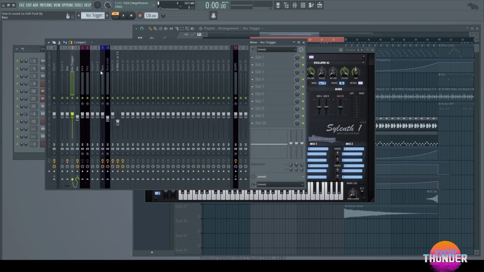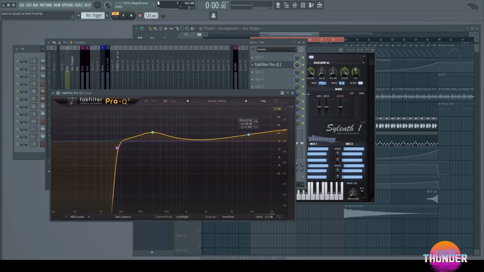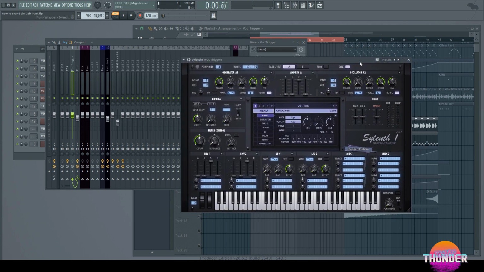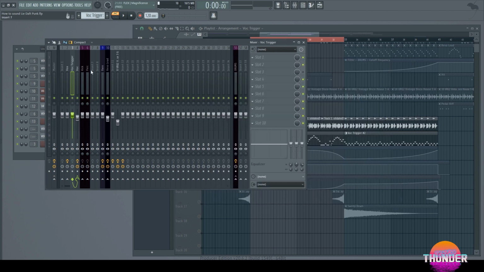So what we then do is, this is going to comprise of 3 different channels. We've got one channel which is where the vocal goes. We've just done a bit to the vocal there. And then we have the vocal trigger, which is basically our Sylenth. And then what we do is we route them both. Right click here and route to this track. And then we do both of that with both of these. And then we're going to add a vocoder onto the track.